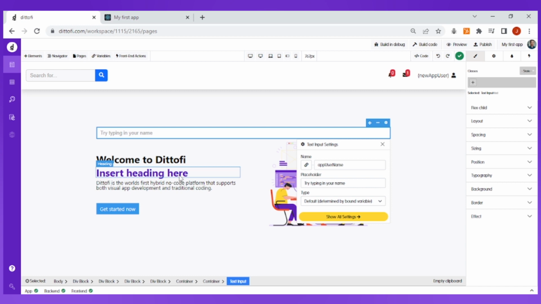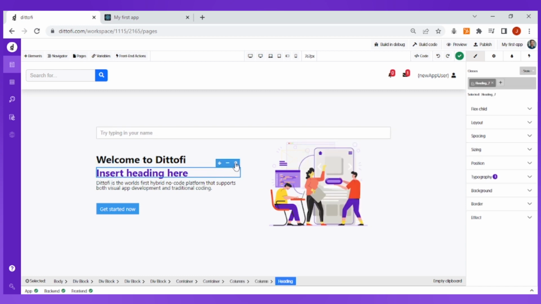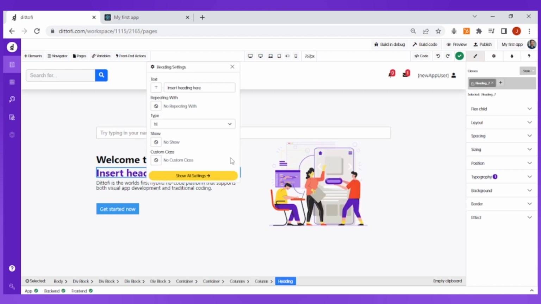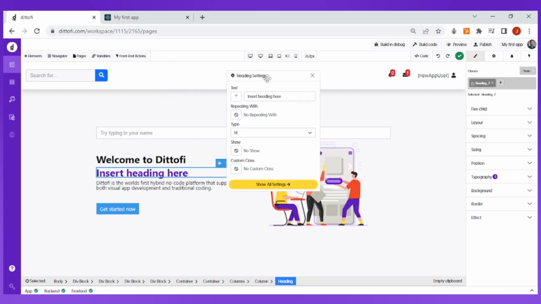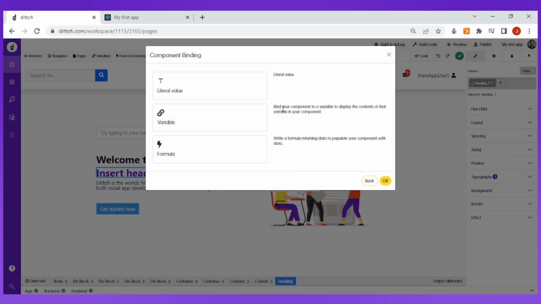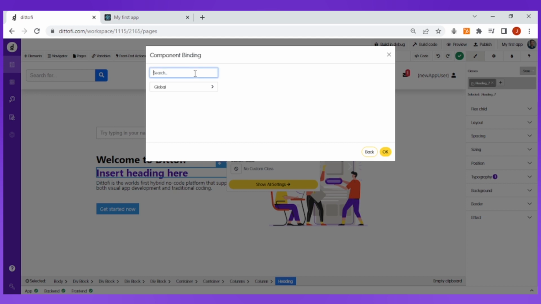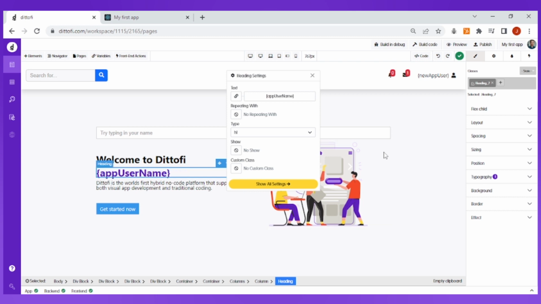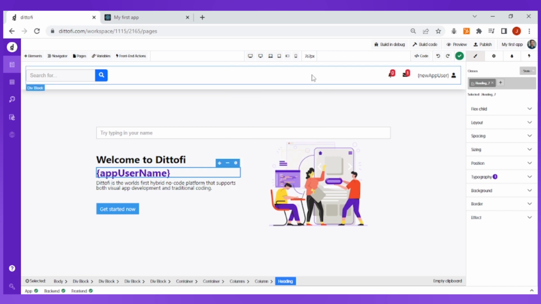After this, I'm going to select the heading element, expand the element settings by clicking on the cog icon, click on the T to bring up the element binding options and choose to bind the heading element to the app username variable as well. At this point, the app username variable that I've created is bound to both this input box and this heading element. So let's see what happens when I rebuild my code and refresh my live app.